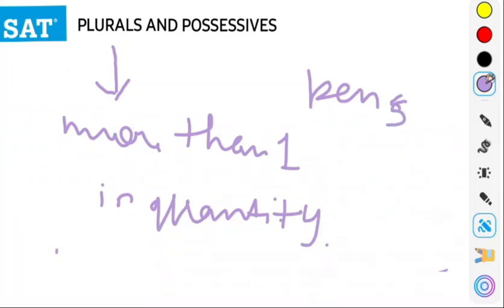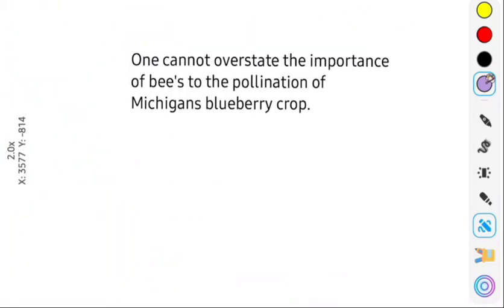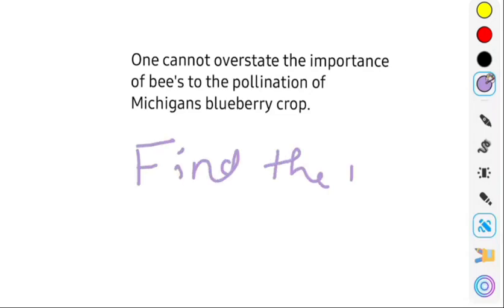Now let me give you an example sentence, and you have to find the mistakes in it. I'll give you 10 seconds, or pause this video to solve it yourself. Let me read it for you: One cannot overstate the importance of bees to the pollination of Micheng's blueberry crops. Now you have to find the error in that.